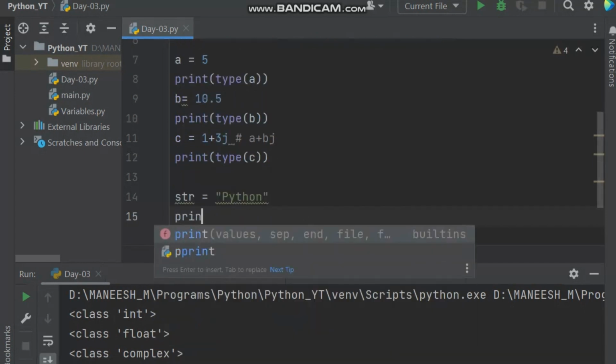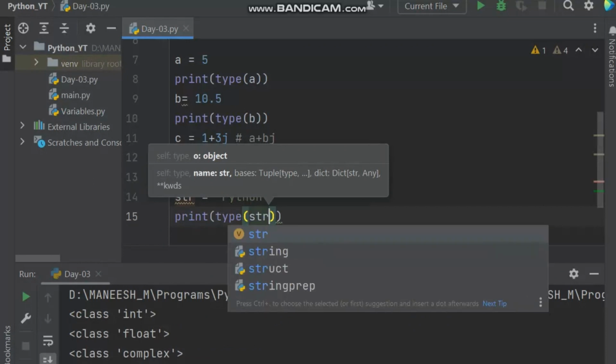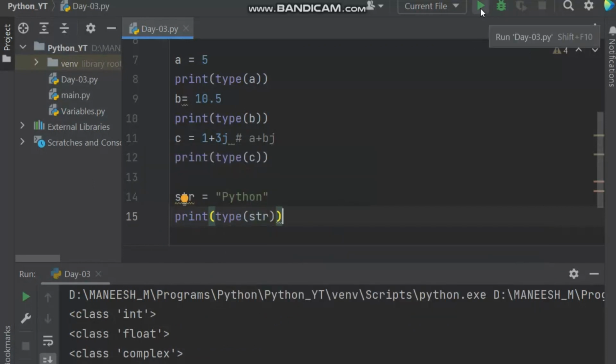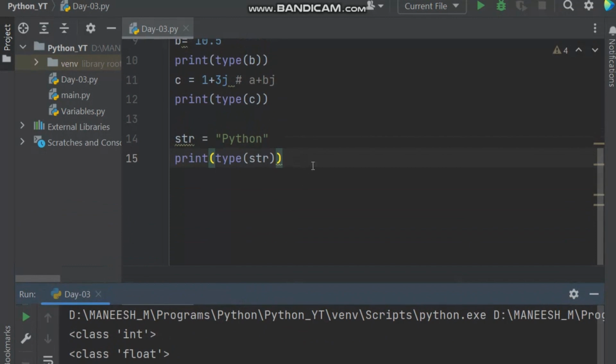Let's print its type. Print type of the str variable. If we print the type of the variable, the output you can see is string. String is printed as the output, right? So anything in between single quotes, double quotes, or triple quotes is nothing but a string. That's it about the string.